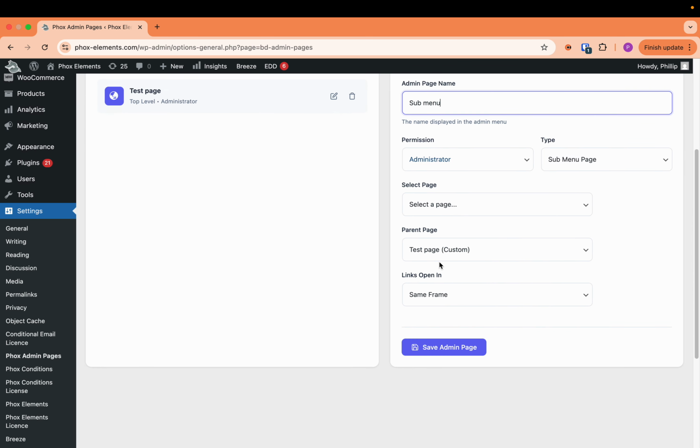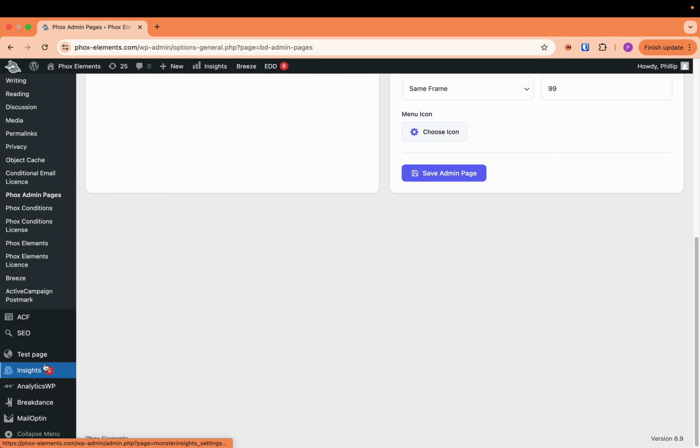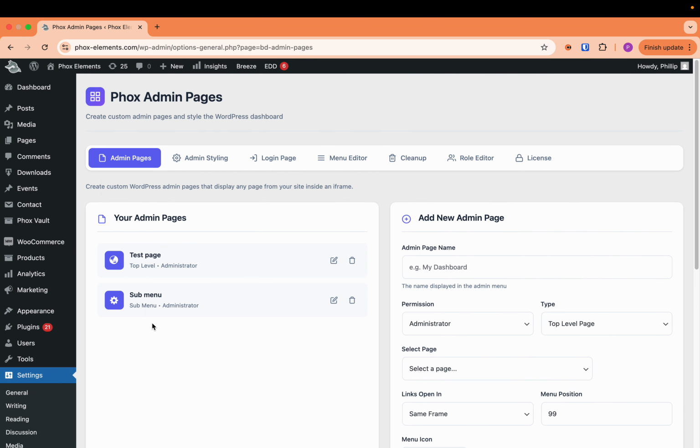We'll call it submenu. And we'll select that page there. It doesn't really matter. Now under our test page, if we hover, we've got that submenu item that we just created. Okay, so with this, you can create your own custom pages, how-to pages, FAQ pages, whatever you need to do. You can obviously display any page that would appear on the front end inside the admin.